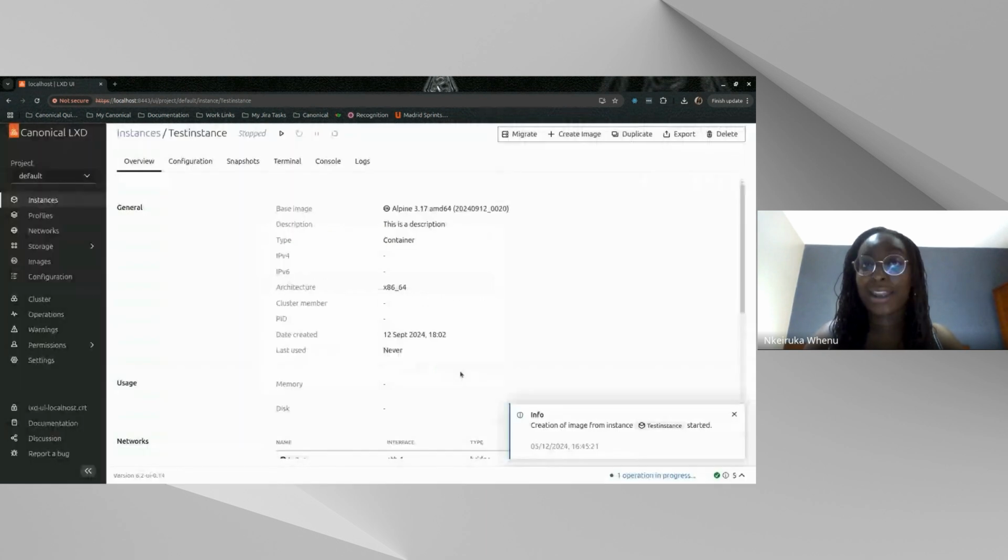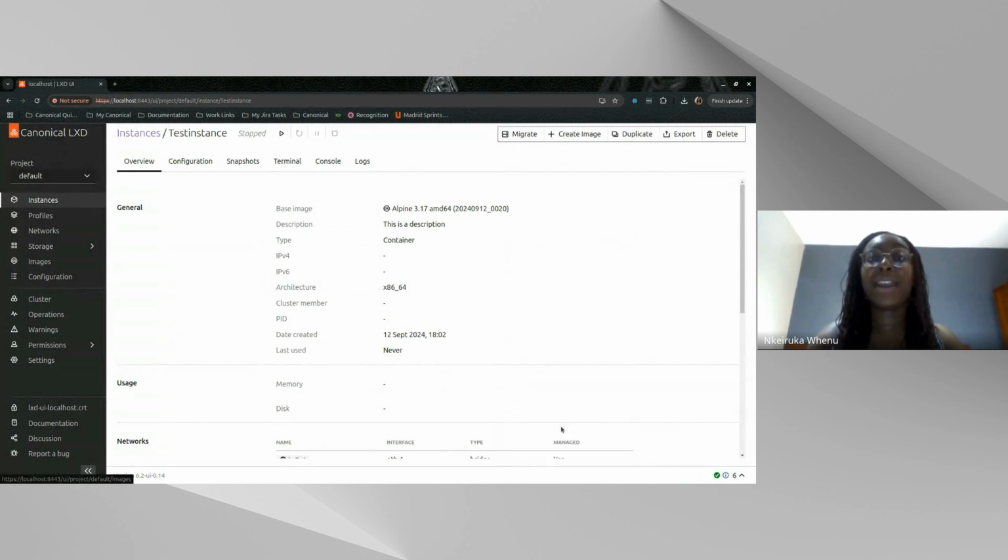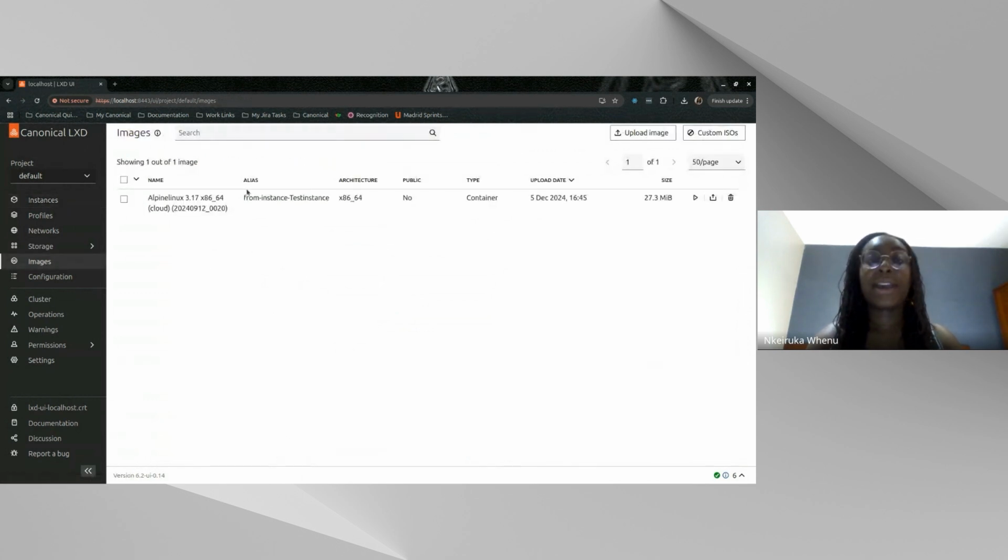When I click on Create Image, LXD will take a few seconds to work its magic and generate a task image. Success. We can navigate to the image either through the success notification or through the images list. And here we have it. This is the image we just generated with its alias. However, we can also identify our image through its upload date and time as well.